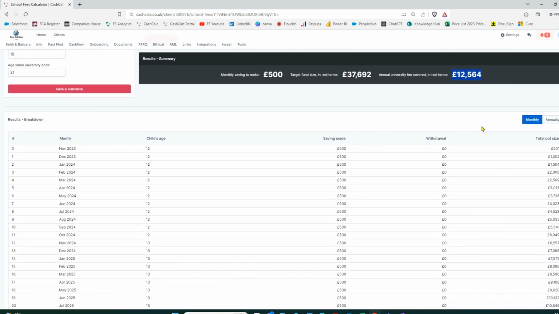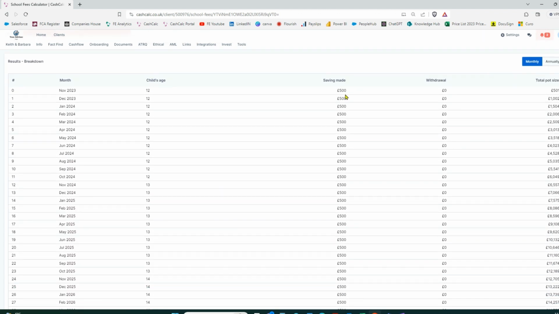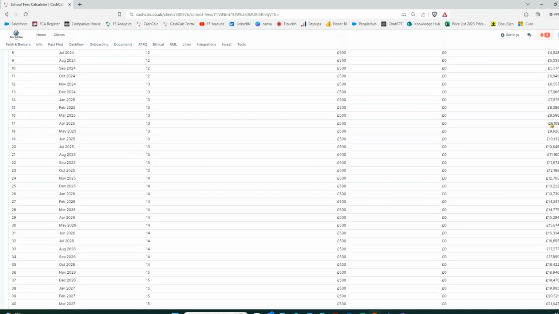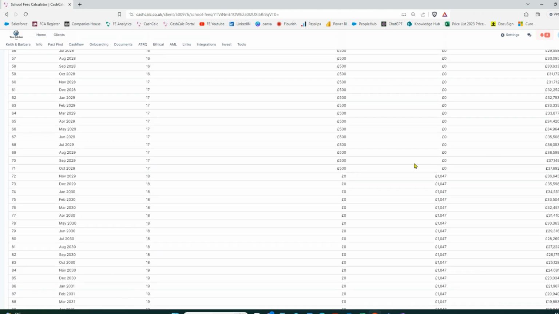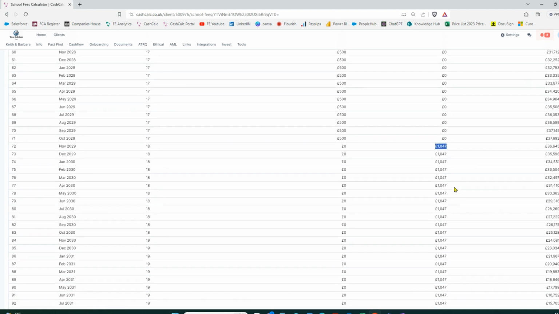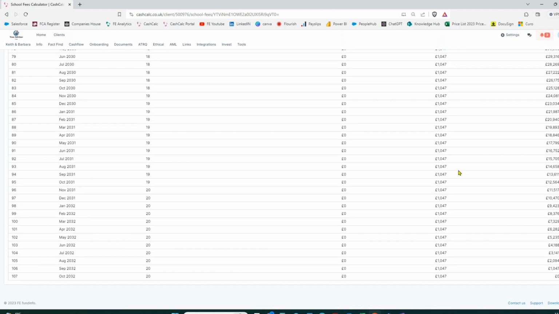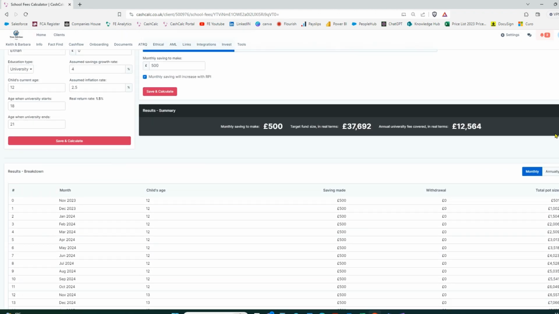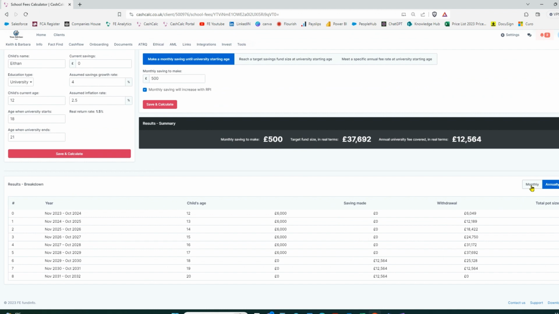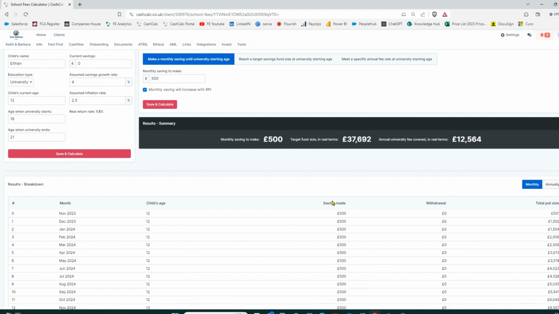And underneath that, it will give the month by month breakdown. That £500 being added to this pot grows all the way until the child hits 18. Then we start drawing down that pot, 1,047 every single month, up until the pot's exhausted when they leave university at 21. And you can do annual as well, so you don't just have to do monthly.